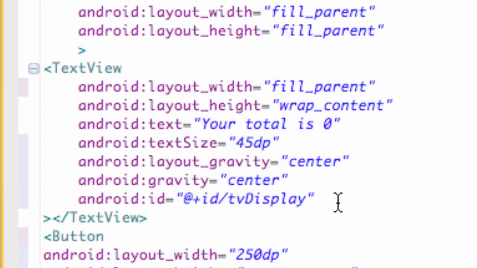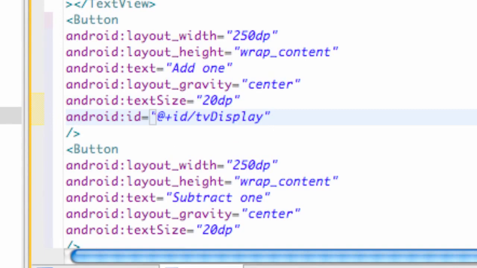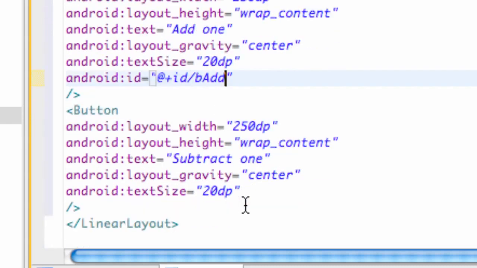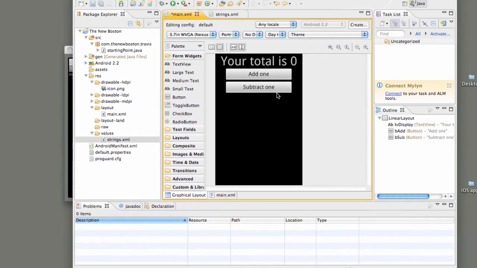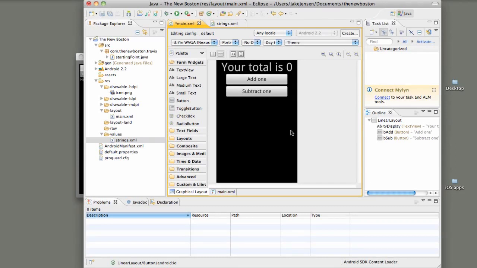Then we're also going to set up a couple references for each button, so I'm going to just copy this and paste it within our button and change it to button or B, and then we're going to call this one B add, button add, and then we're going to set up a reference for the subtract as well. This is just something I like to do so I know it's a button, so B sub for B subtract. And there we go. We basically have our linear layout set up for our first little application we built, and hopefully you guys understand XML a little bit better now, and I'll catch you guys in the next tutorial.